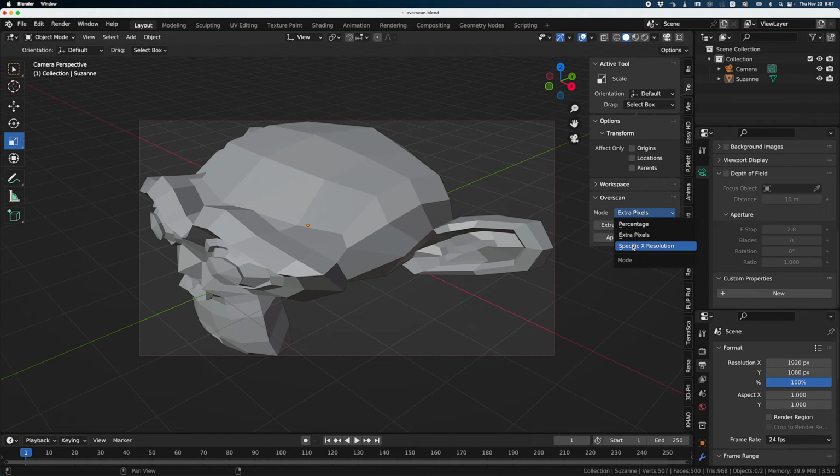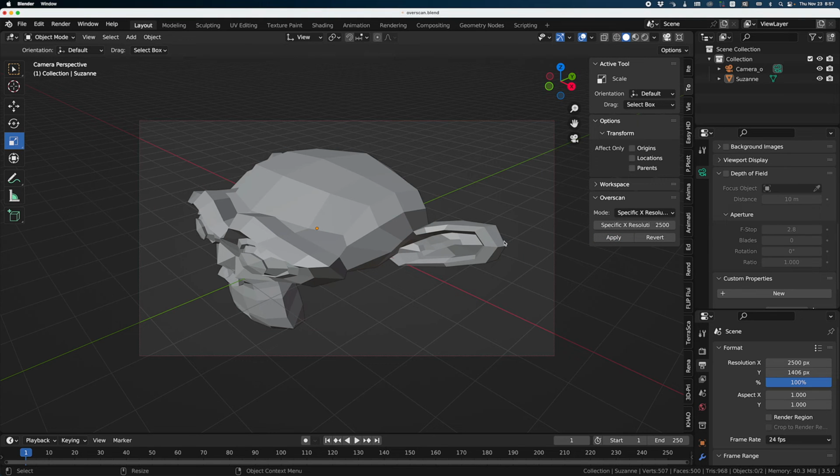So the third one is specific X resolution. So this you can say how wide you want the image. So let's say 2500. So now when I do this, my X resolution is at 2500, but it compensated on the Y resolution also to keep the same aspect ratio.